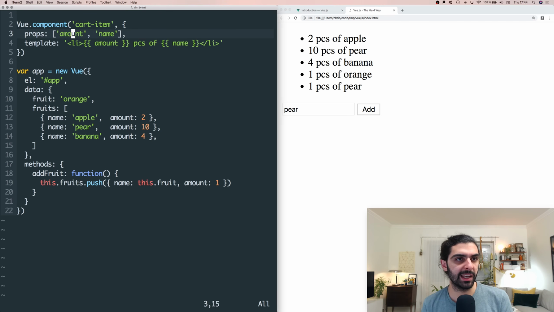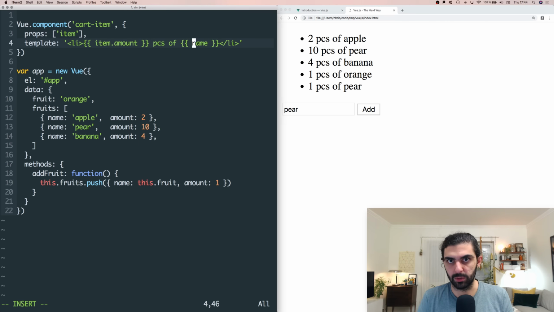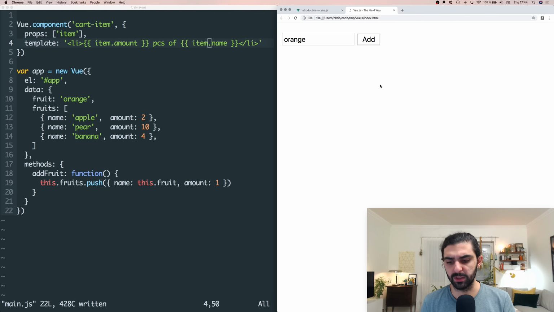So instead of taking these 2 props here, the amount and the name, we should go back to taking only an item, right? And instead of displaying amount directly here, we say item.amount, because that's how we make sense of the amount. It comes from an item, and then we have item.name, right? Of course, if I just refresh this now, this doesn't work, right? Because we don't even have that prop.